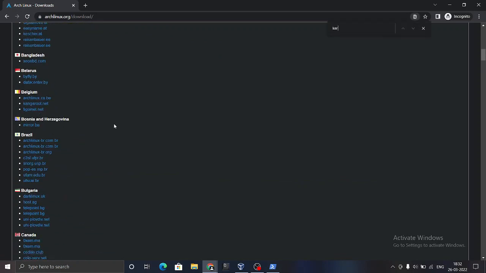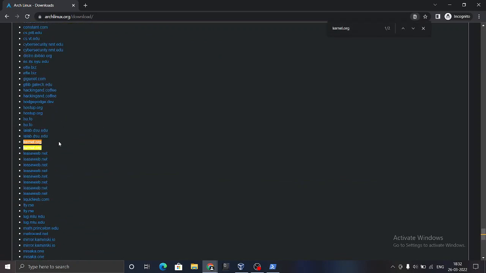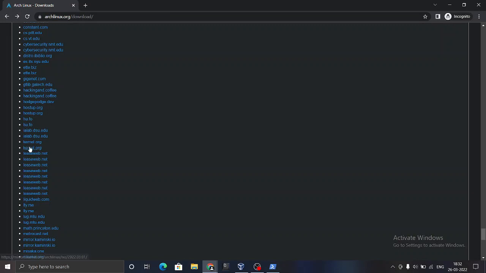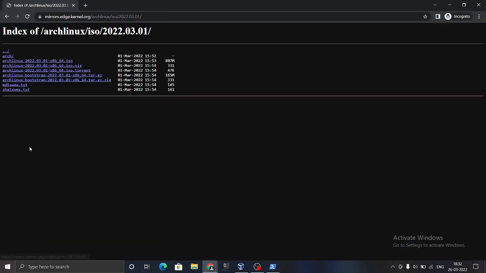But I prefer kernel.org. Here are two links. This one is not secure. The second one, kernel.org, is secure. I prefer this one because this is a site that hosts many different ISOs for different types of kernels there are out there. So you will want to go and click on this ISO link.